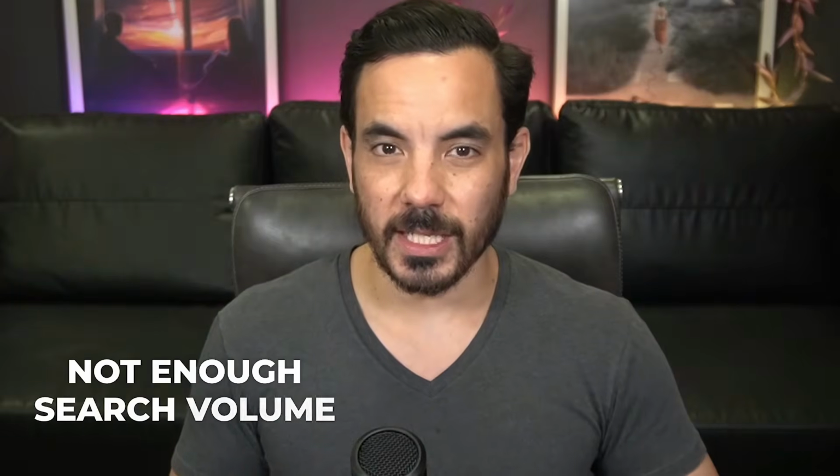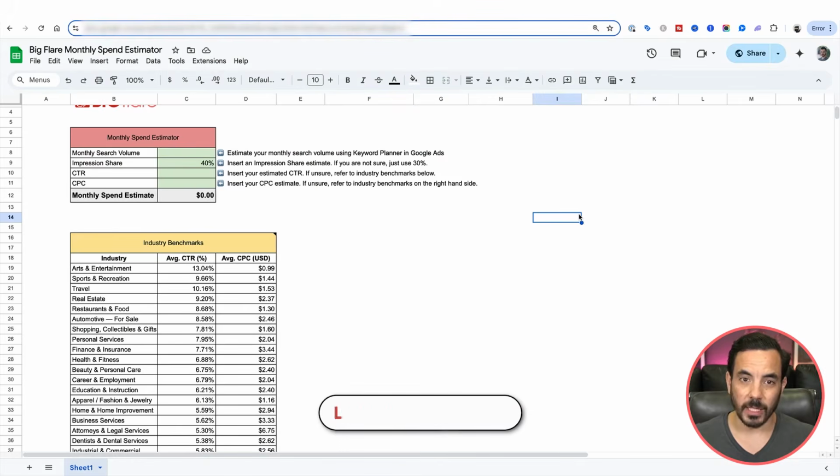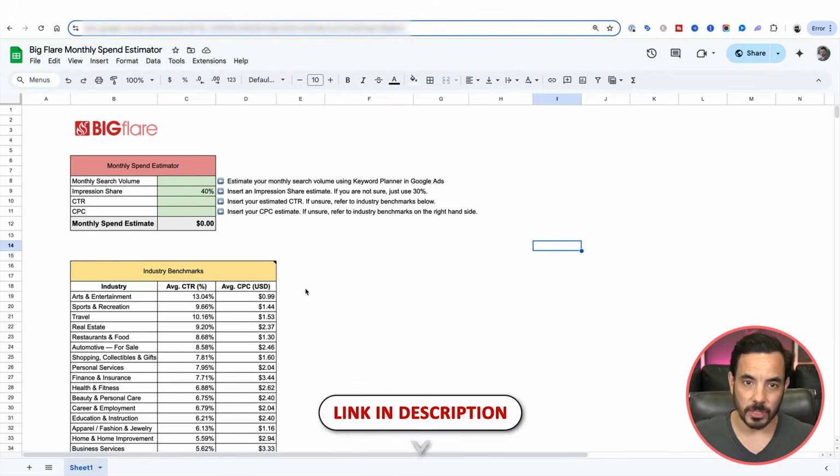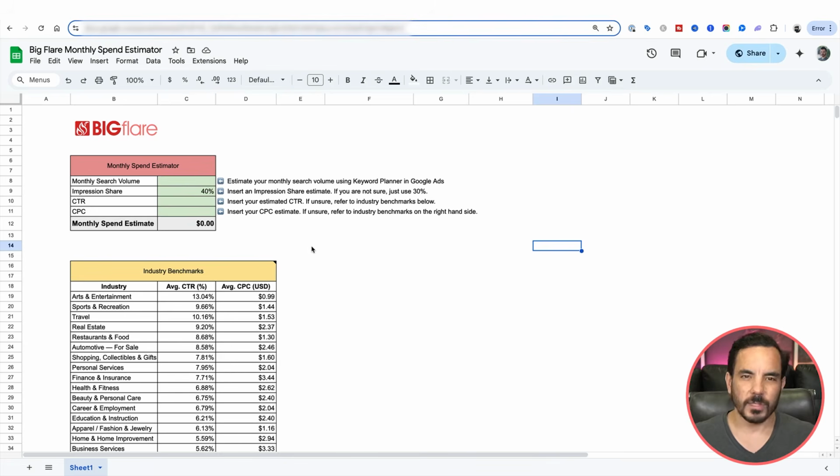First up, your keywords or products might just not be getting enough search volume. To check this, you can use Google's Keyword Planner tool to check how many searches your keywords are doing and then run some simple numbers to estimate spend potential for the keywords you're targeting. I've even created this free simple tool here, which you can grab via the link in the description below this video.